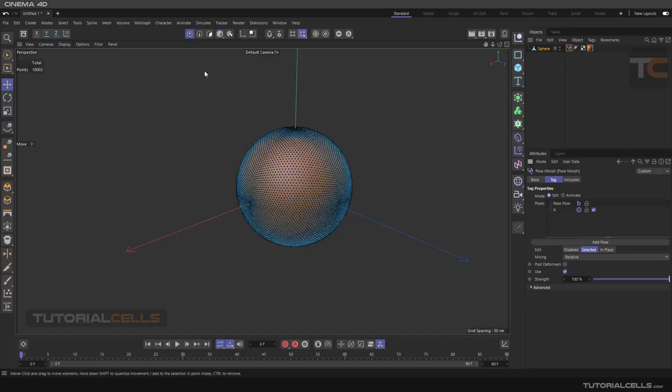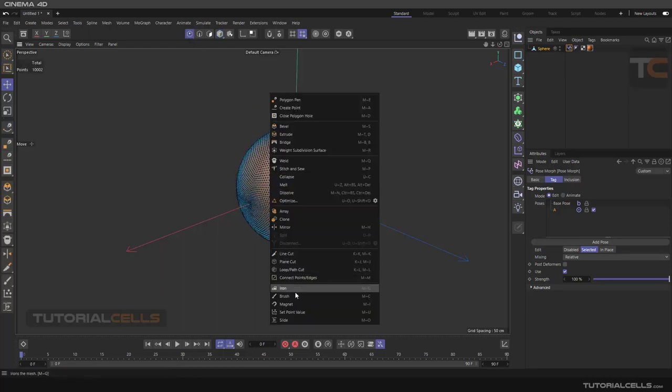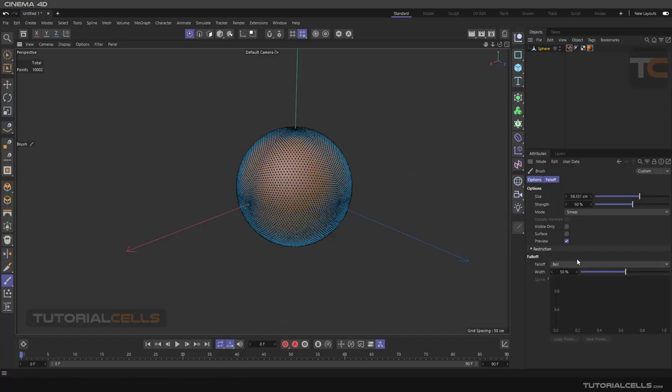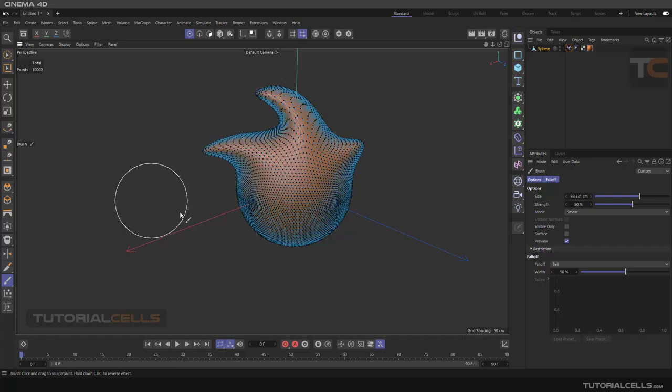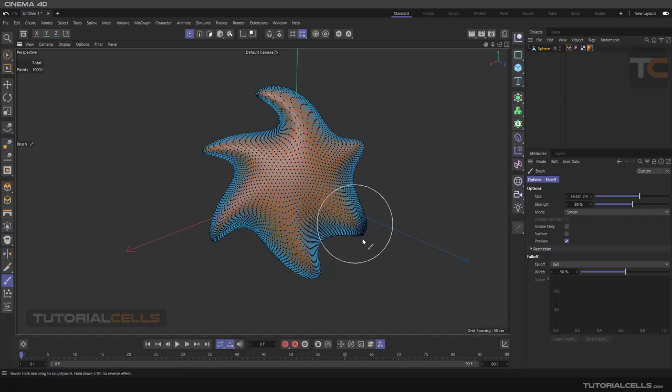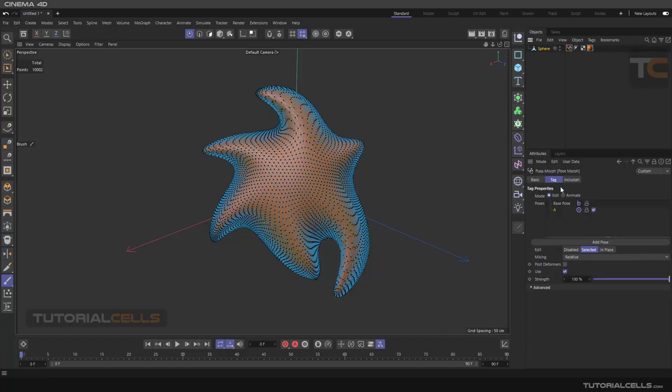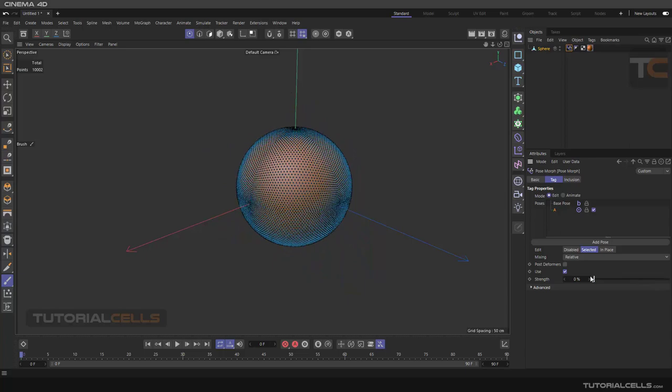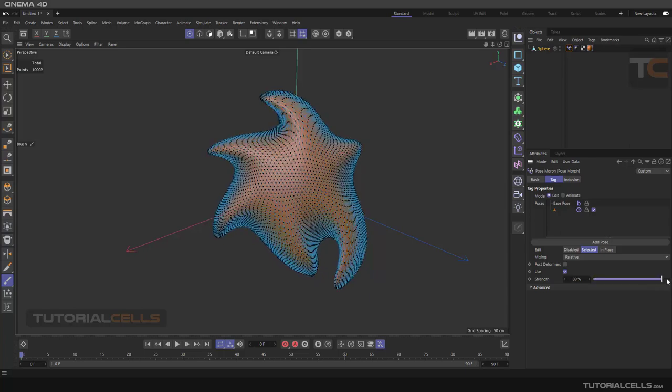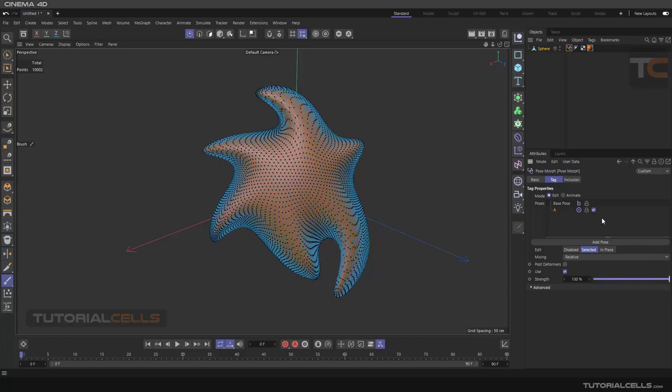So going to the point mode, right click, going to the brush. It's a bell shape, not important. Just click and drag to deform your object as you want. For example, in this direction. Going to our tag, record this to the A pose, and you can change it here. This is the Pose Morph tag.